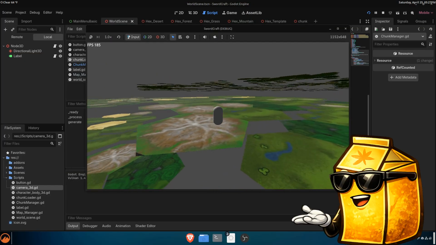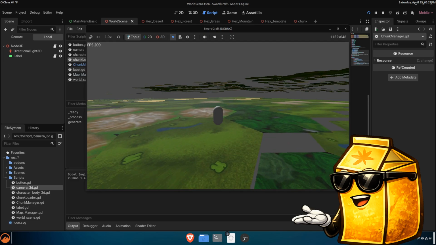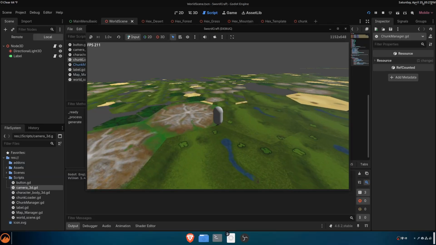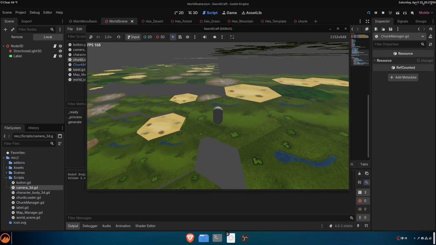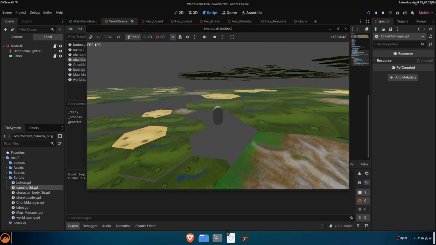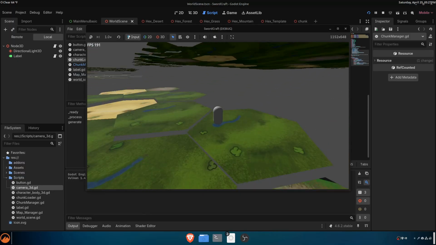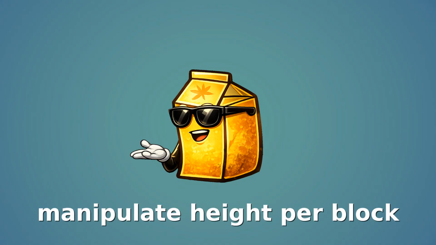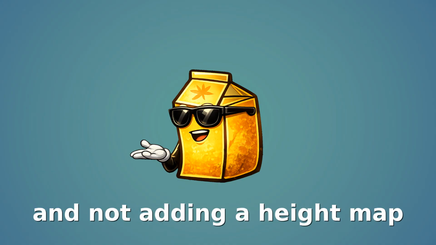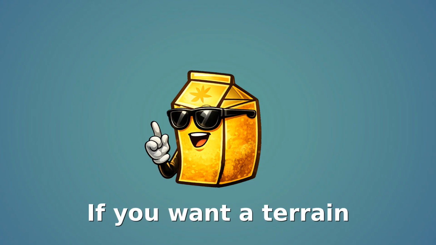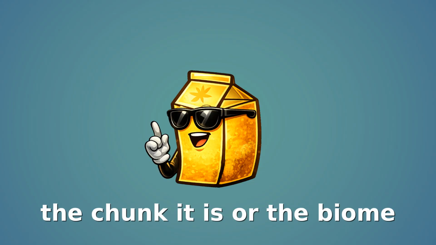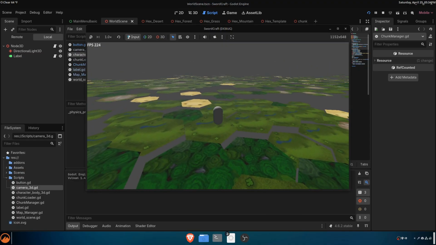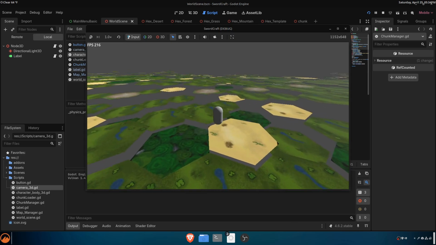I next focused on getting elevation right. I used my elevation noise map to generate the height of each tile, but the first issue I ran into was, you'll notice that between each chunk is a pretty significant difference in height. However, the difference between the actual tiles themselves was not so big. This was because I was mixing my height map grid systems. Make sure you're manipulating height per block and not adding a height map to the chunk. If you want a terrain multiplier depending on the chunk or the biome, we'll get more into that later. Later I was able to achieve this effect, which did look a lot more natural.